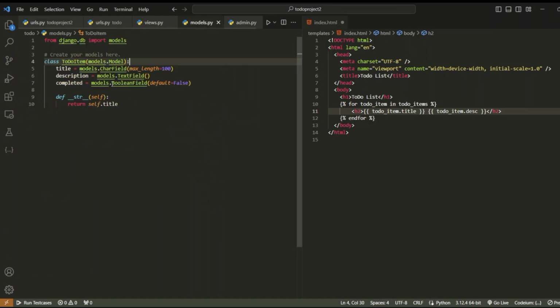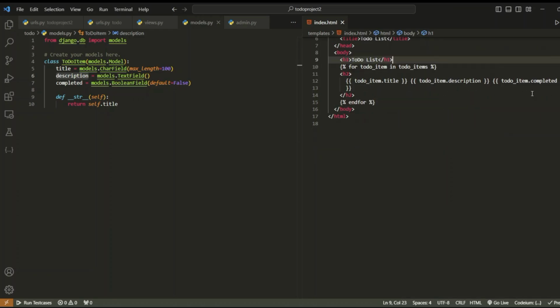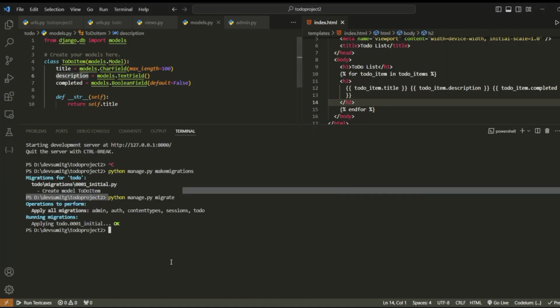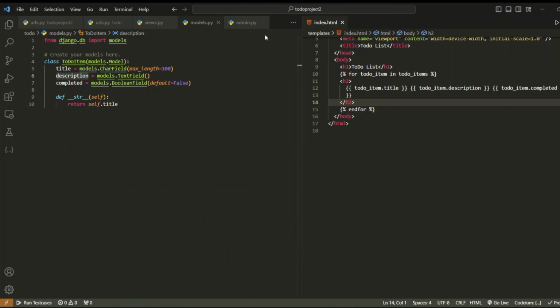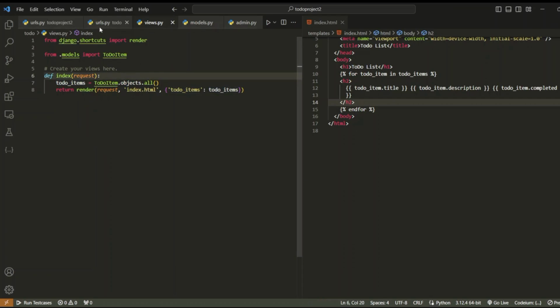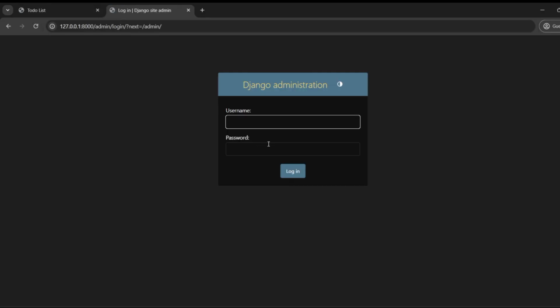So get there, and completed. Basically completed. And let's see, so run the server. Let's see, published. Awesome. So let me comment this out first. Now you can easily create the to do from the admin.